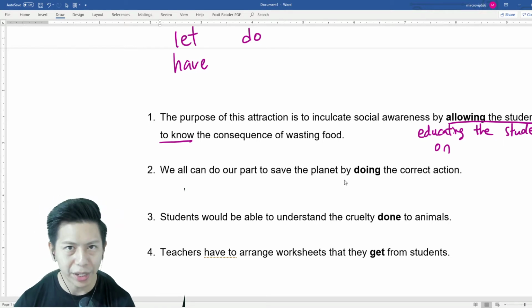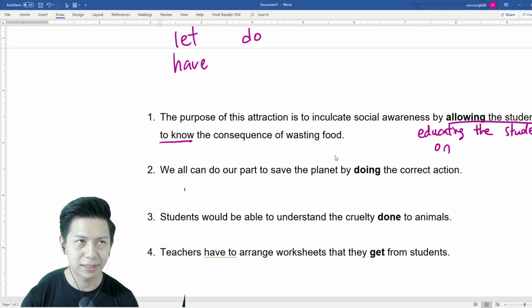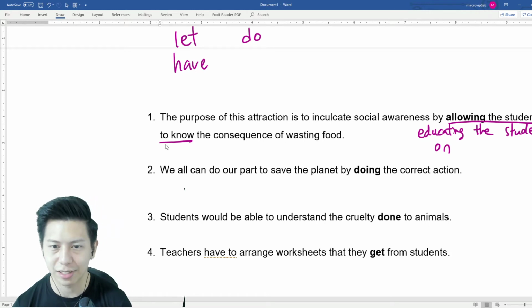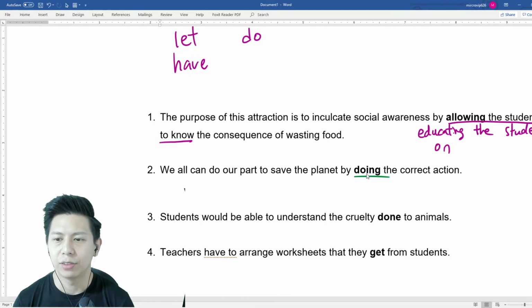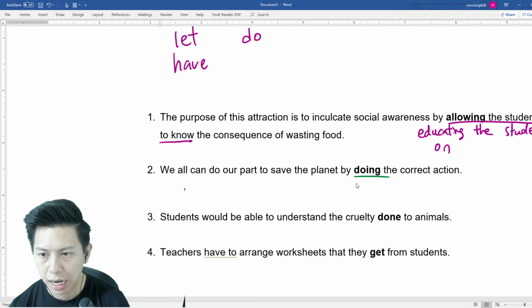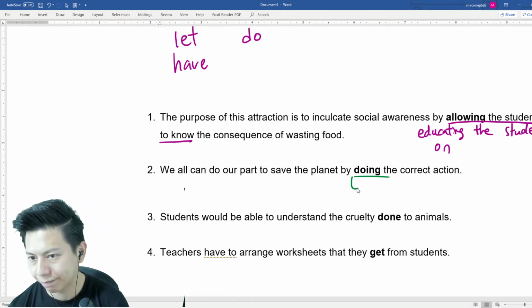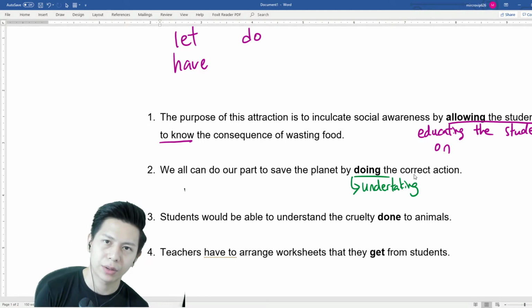Okay, possible ways to rewrite these sentences so that they are more correct, more standard expressions. The word doing: we can all do our part to say that by doing the correct action. Now, you don't do an action. By what word do you think will be useful? Undertaking the correct actions.